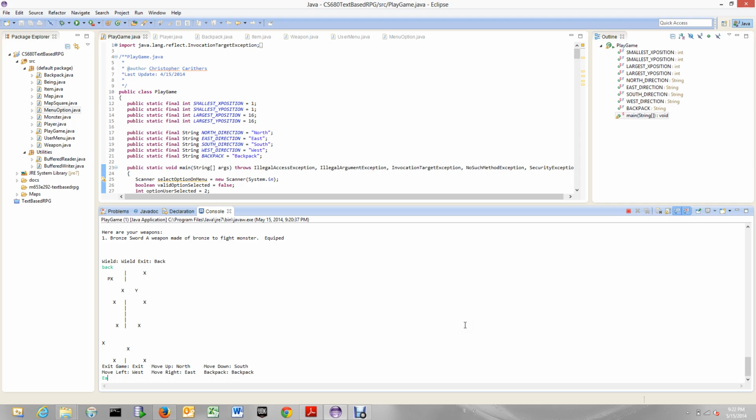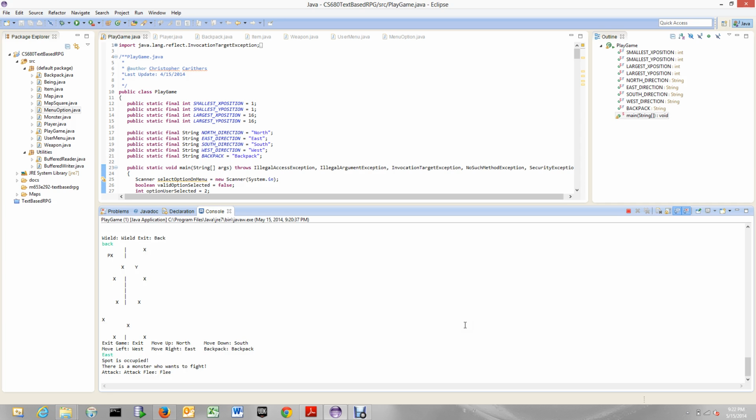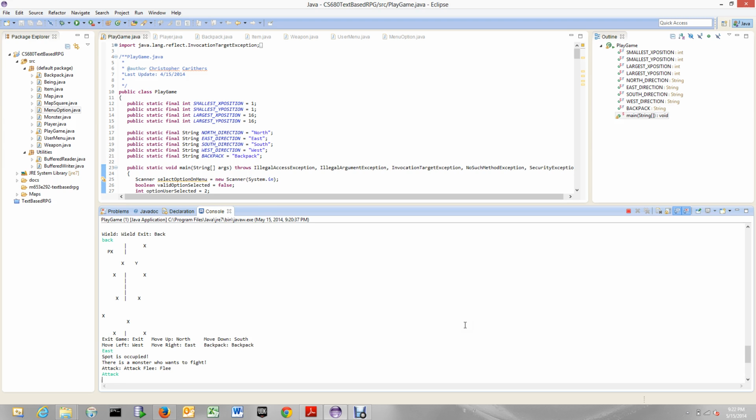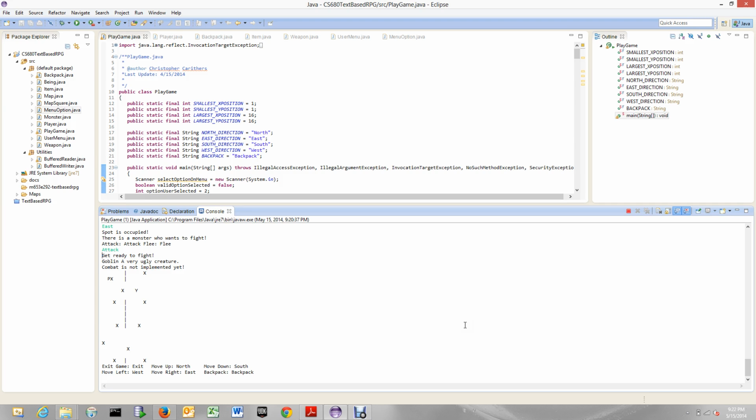Now I can keep on going east, and I'll run into a monster. So it'll tell you the spot is occupied, there's a monster there, should I attack or flee? Well, I try attacking. The attack system isn't fully operational yet because there are other user stories that will deal with calculating how much you'll hit and different scenarios in that part. So it's sort of implemented but not fully implemented. It tells you to get ready to fight, and gives the description of the goblin. And then now you can also flee.